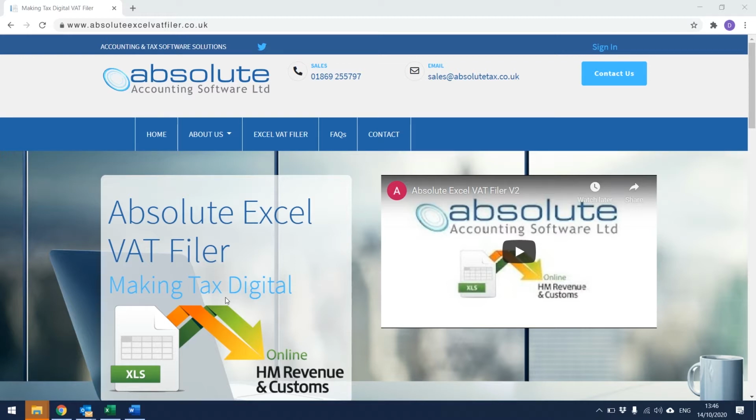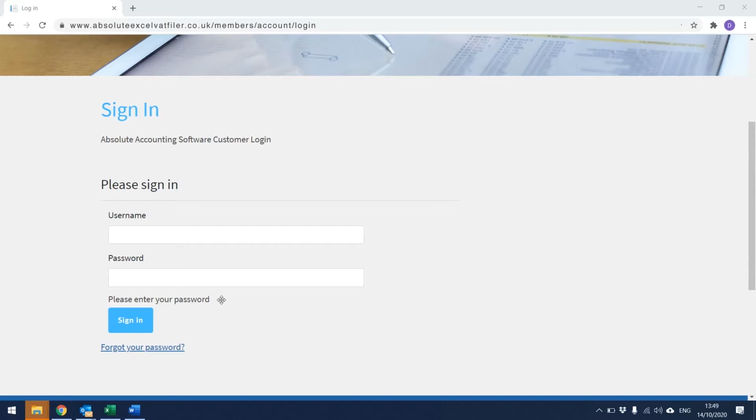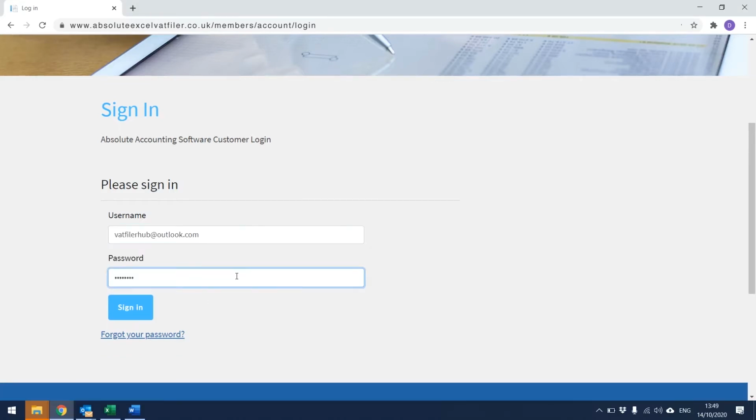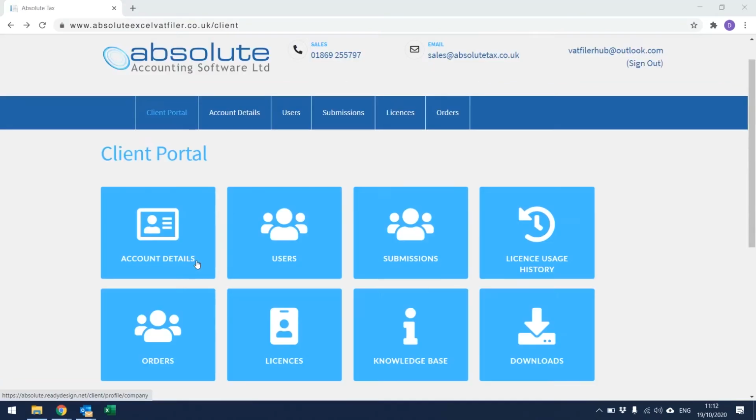From here, you then need to click on Sign In in the top right-hand corner of the screen. From the sign-in page, you need to enter the username and password that will have been emailed to you when you placed your VAT filer order. Once you've done that, you need to click on Sign In. This will then open up the client portal.